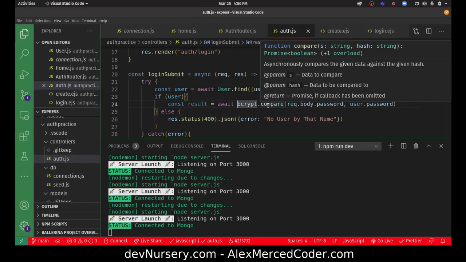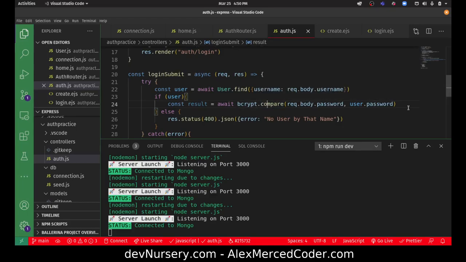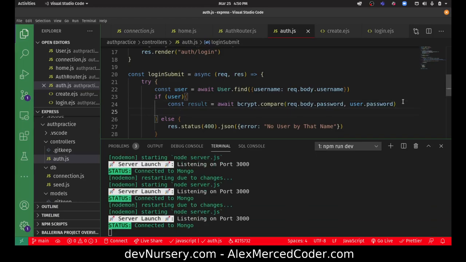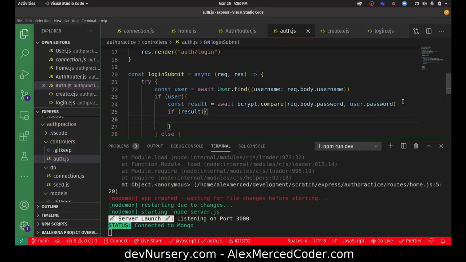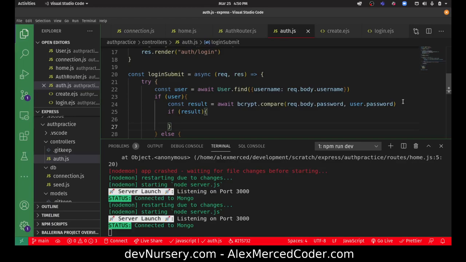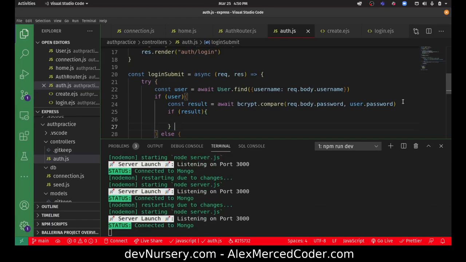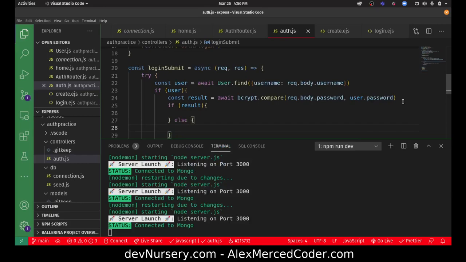Are they the same thing? Are they mathematically the same word? Because again, the one in the database is hashed, the one you typed in the form is not hashed. So I'm going to get a true or false. Now I can do an if result, and if result is true, that means the password is correct. And if not, then what I can do is just say, hey, password is wrong.